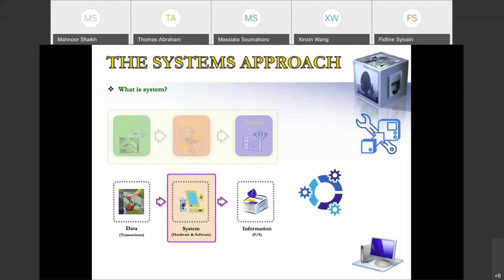right? For instance, we have transactions, we're using accounting software based on the computer hardware, and then we process it periodically and generate financial statements. So this is the simple process of how to turn data into information. And the supporting thing in the middle is the system, right? So, a system is a set of components that operate together to achieve one or more common objectives. That's exactly the definition that Masiata talked about, right?